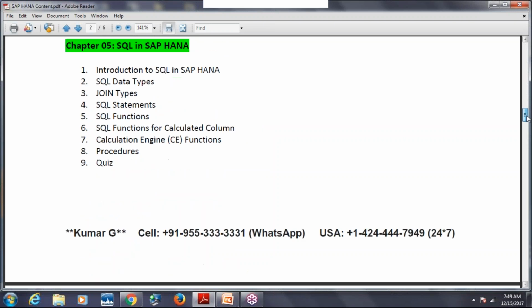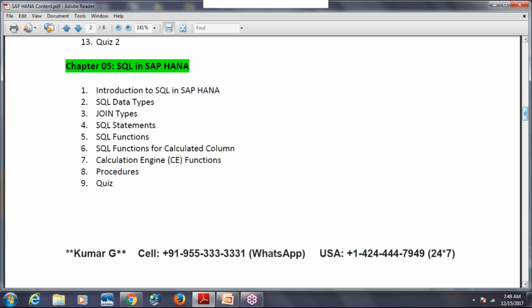Then chapter 5: once you know how to get the data into HANA, I want to give the basics of SQL, which would be required for the SQL HANA class. The basics of SQL as required for HANA, how SQL is used in HANA, the SQL data types, join types, statements, functions for the calculated column, procedures, and then the questionnaire for SQL as part of HANA.